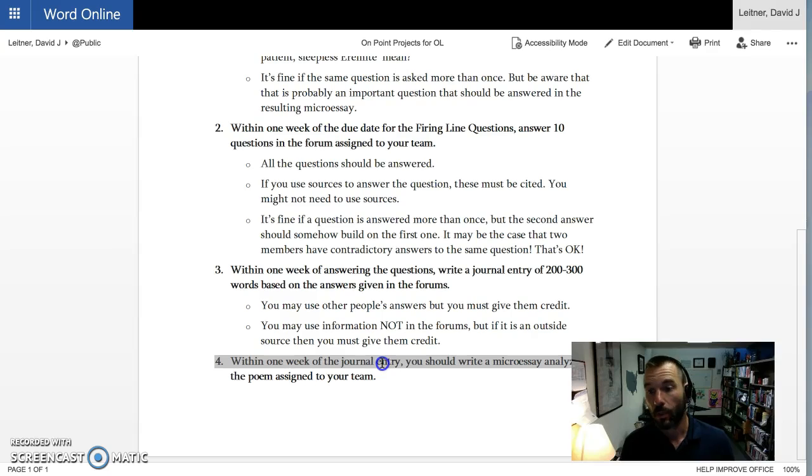And then 1 week after that, you will submit a micro essay. It's a short essay, like 300 to 500 words, which is going to be your more finished, more polished, more informed analysis of the poem. Okay, so this is basically a step-by-step process through which we're going to get a better understanding of the poem. Now, these journal entries and the micro essays are individual. You're going to write them as an individual. You won't write them as a team.